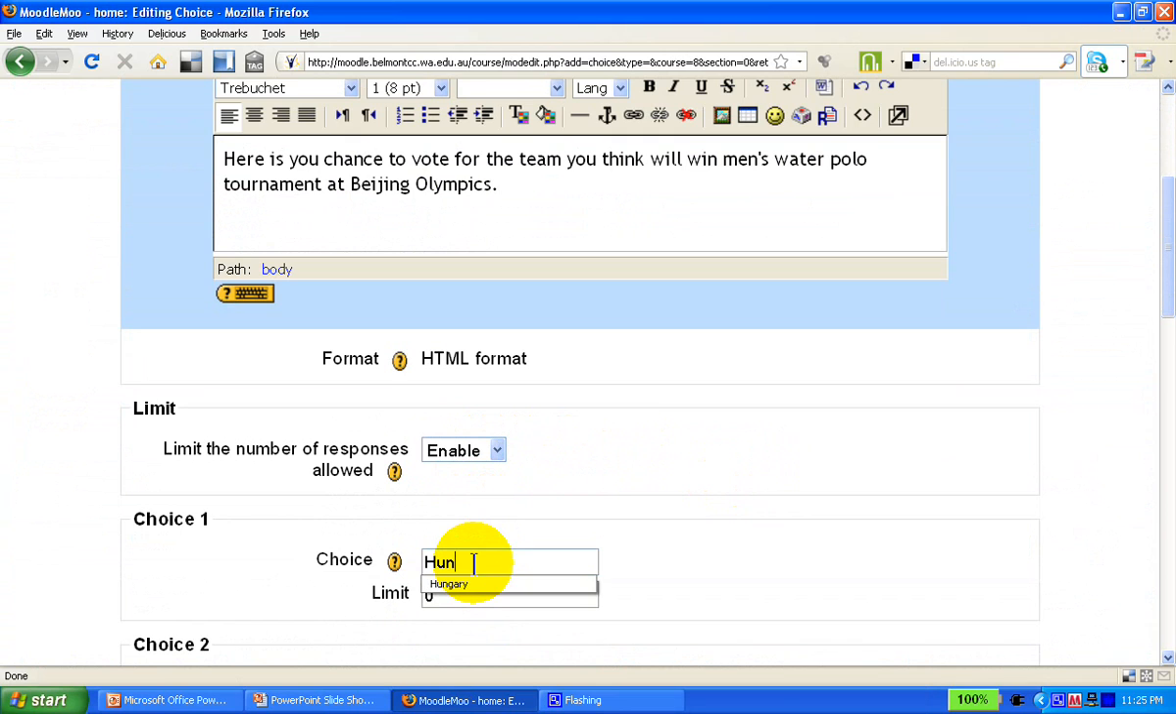So if I say Hungary, and I limit the number of responses to choices to 10, that means after 10 people have voted Hungary, no one else can pick Hungary for a winner.